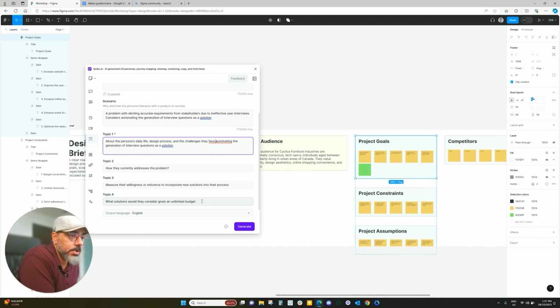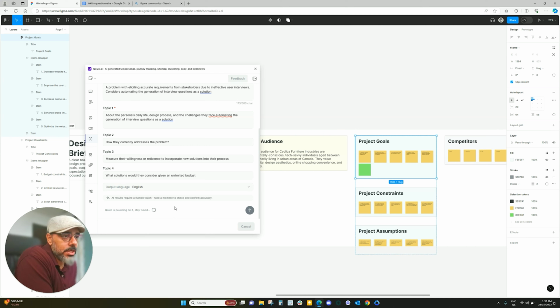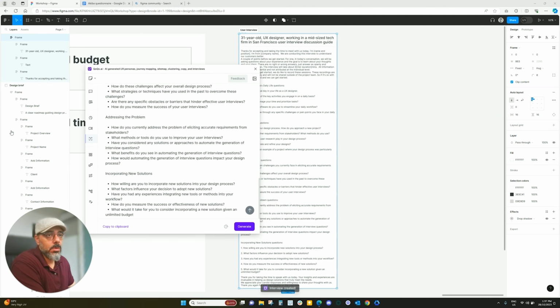What if you have limited budget? How would you go about solving the problem? Okay. So again, you select the output language, you click generate, same, you give it a minute, and I'm gonna pause till it generates the output.